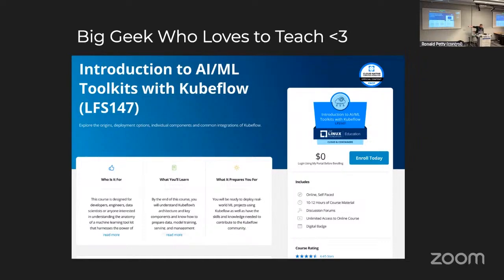So I also wrote the course, Introduction to AI ML Toolkits with Kubeflow. So it's really from zero to just enough to be dangerous around machine learning and AI. It came from my experience of understanding Kubernetes, thinking I knew a lot about Kubernetes, then hopping to a Kubernetes startup, trying to make a Kubeflow distribution, and realizing I know nothing, and then having to crash course ML AI. So this is hopefully going to expedite that process for you.